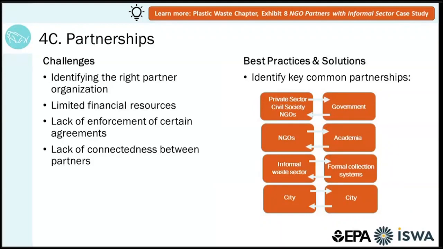NGOs can partner with academia to support research efforts related to plastic waste, such as the ones called participatory science. Informal waste sector and formal collection systems: linking the informal sector workers with formal collection systems can address gaps in plastic collection. Companies can partner together to improve packaging practices and move away from plastics.